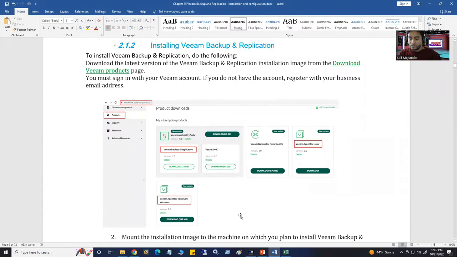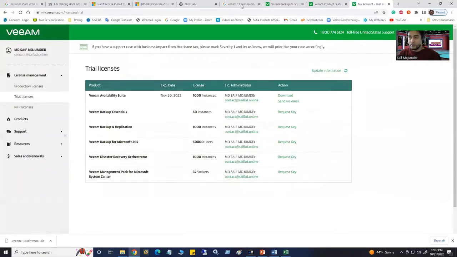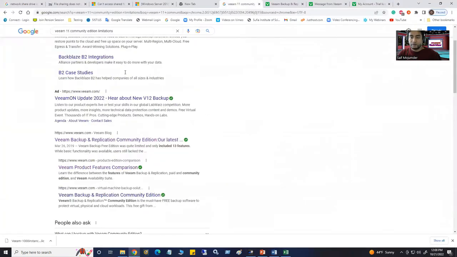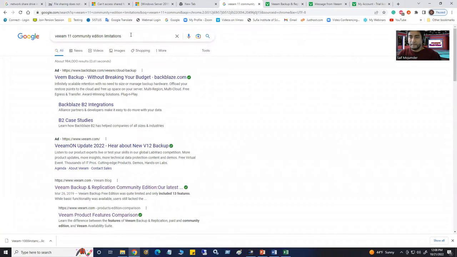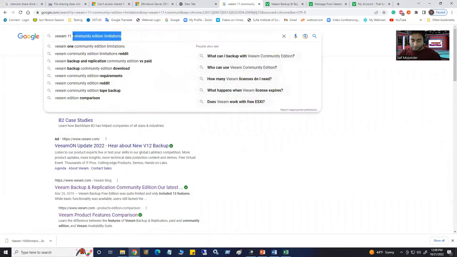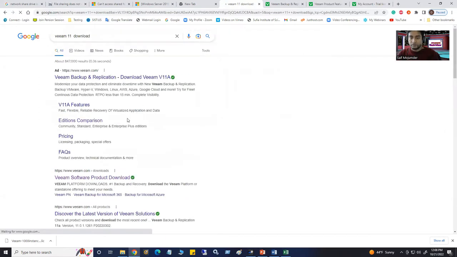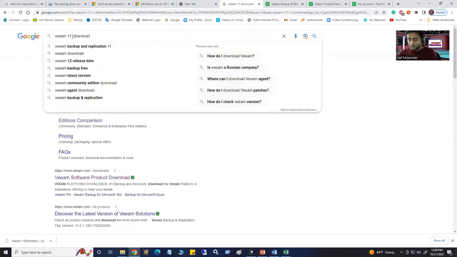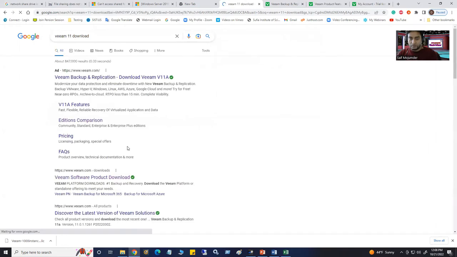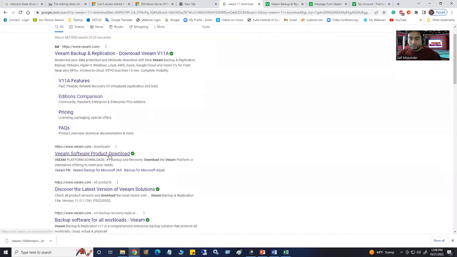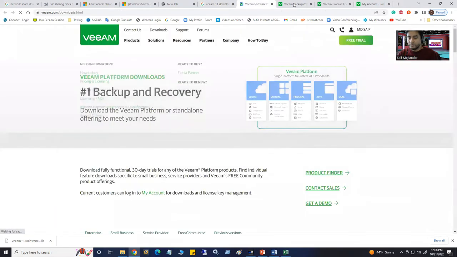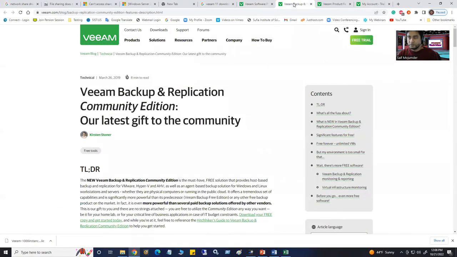If I can show you here, I just logged in. You can search like this, Veeam 11, no, not community edition actually. You can say Veeam 11 download. Okay, anyway. Download. It will take you to the Veeam product downloads page. So you have to sign in, log in, and then go to the download.